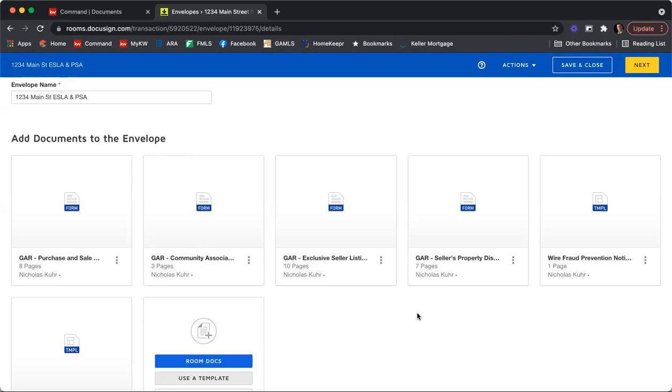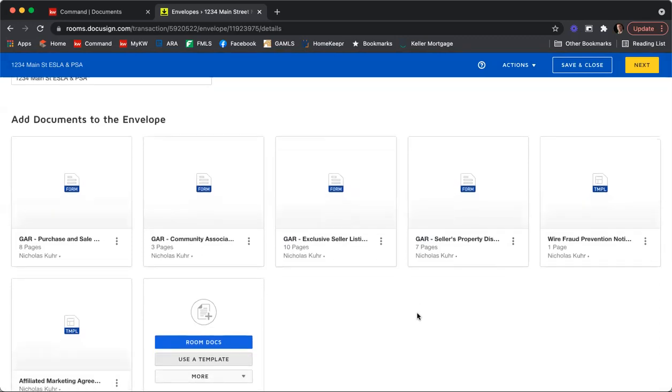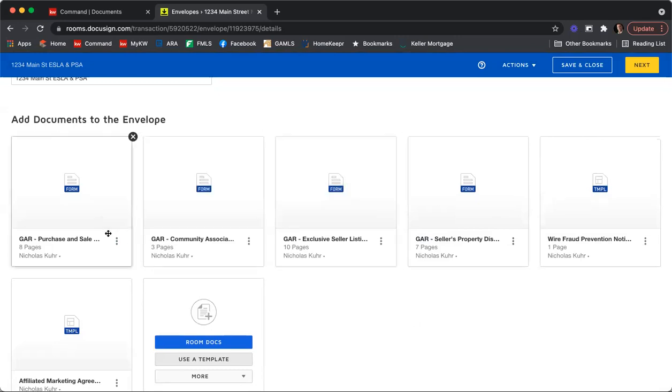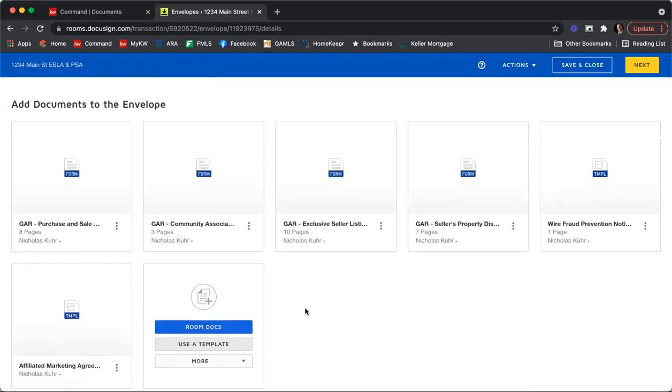Perfect. So now we have all 6 documents that we need to send to our clients. However, they're kind of in a weird, funky order, kind of alphabetical, kind of in terms of which ones I selected first. Now, since I'm sending over my listing agreement before I send it, I want my listing agreement signed first before my clients sign a purchase and sale agreement.